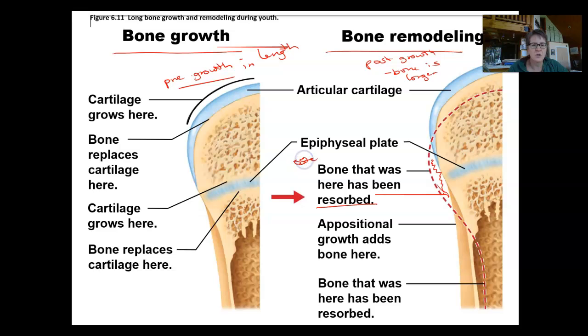That is osteoclast activity. Okay, osteoclasts have to shape the bone. They shape the bone the proper shape. They fix it, make it pretty. All right, and it was also, bone here has been resorbed. Bone that was here has been resorbed.